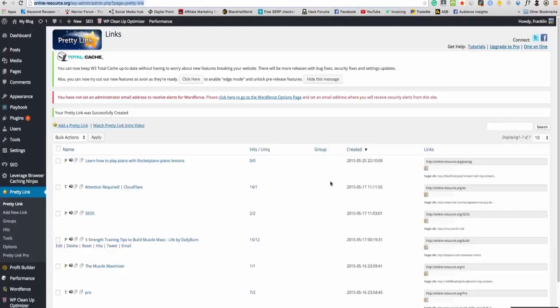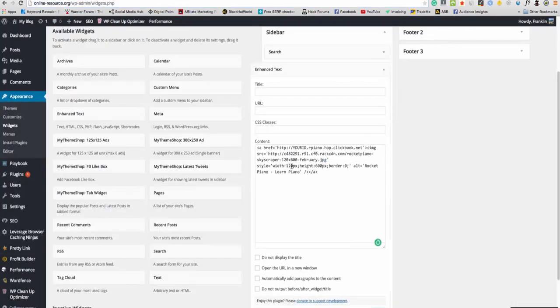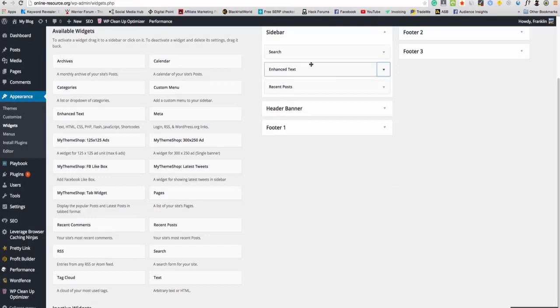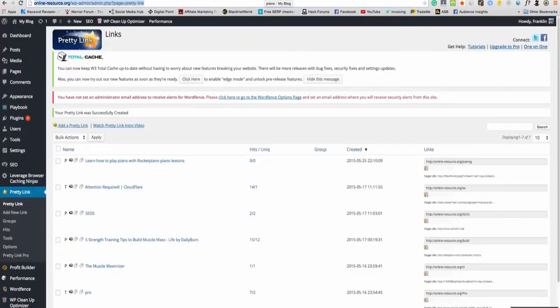I just changed the size by changing the numbers here. And you can center the banner if you want by putting some center codes in or some align codes, and that'll center it for you. Next thing we want to do is add some text in the actual page with our link.